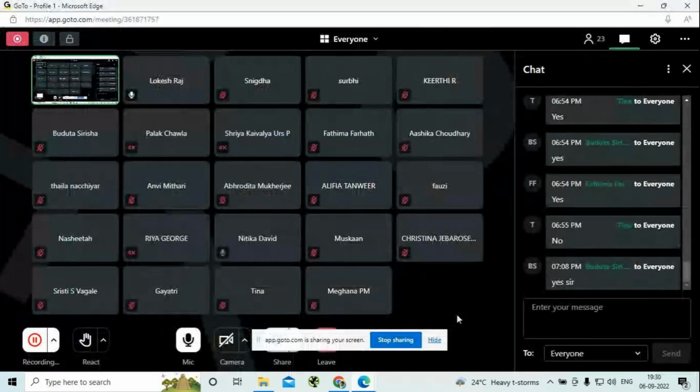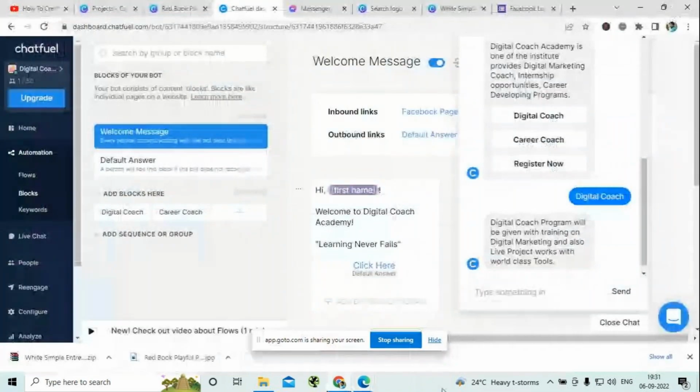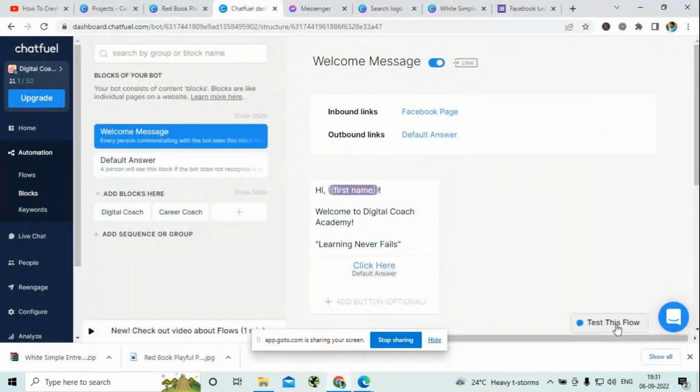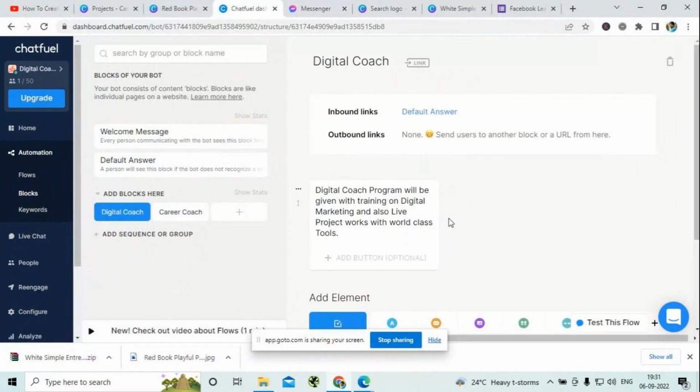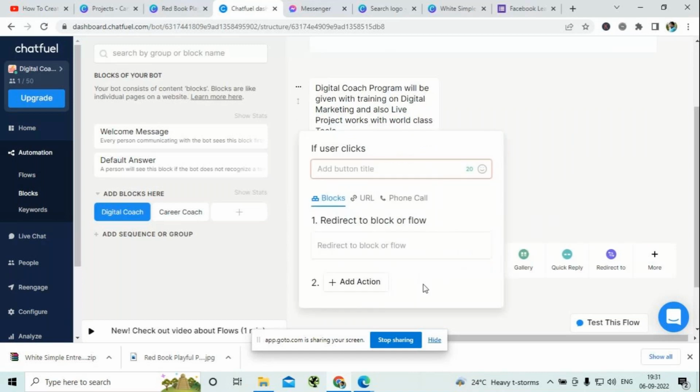Do you want them to just see our information and end the chat, or get connected with you, or are you going to collect their details for the further process? To get connected, again I am going to the block digital coach, and here I am going to add the button.